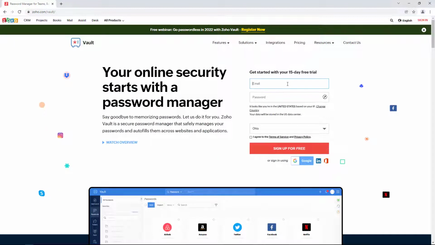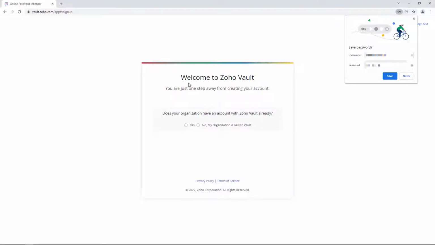To create your free account, all you have to do is go to the home page and enter your details here. In this case, that's what I'm going to do. Create your account, agree to the terms and conditions, and sign up for free. Okay, once our account is created, we'll see this page.